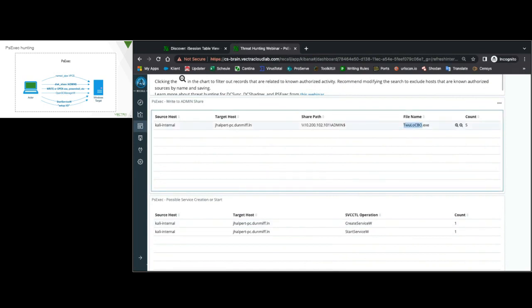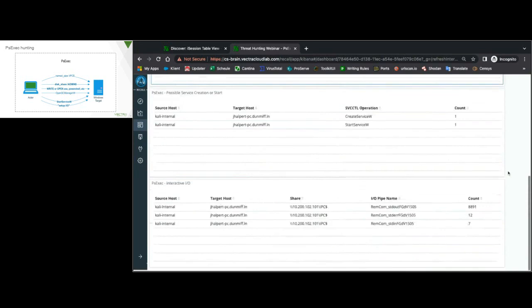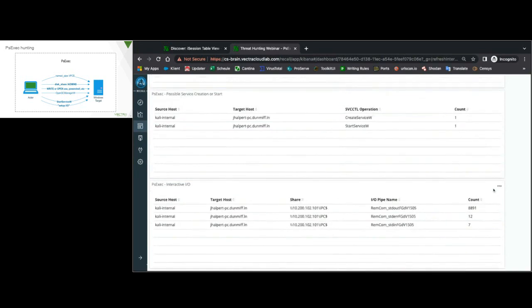We can try researching this file to see if we can find anything on it, although the name does appear to be somewhat randomized. And we can even see that there was some large interactive I/O session with a lot of data being exchanged between Kali internal and J. Halpert's computer.